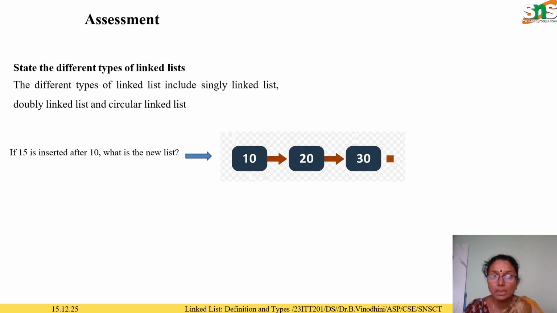This is one assignment. For example, the list contains 10, 20, 30, and you want to insert 15 after 10. What do we have to do? We have to traverse to the particular element, moving towards 10. After 10 we insert, which means the next part of 10 should contain the address of element 15, and the next part of 15 should contain the address of the 20 element. That is the way we can insert.